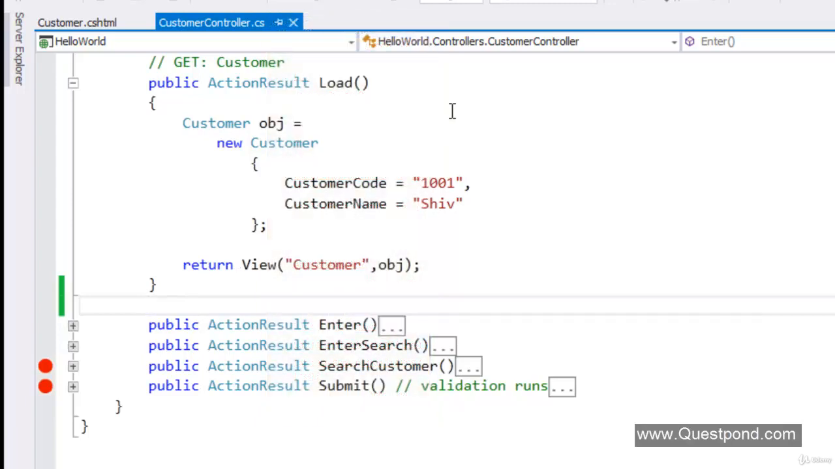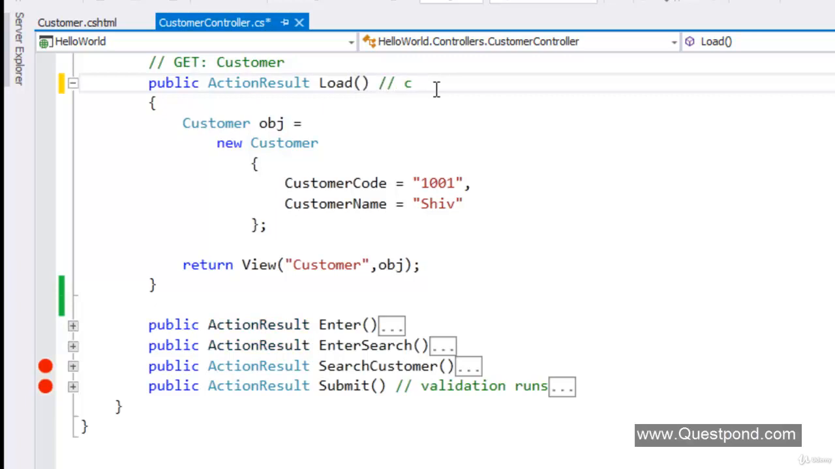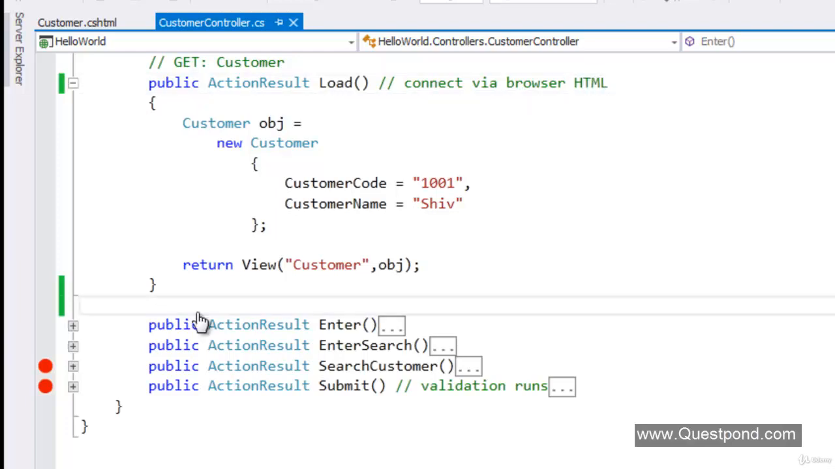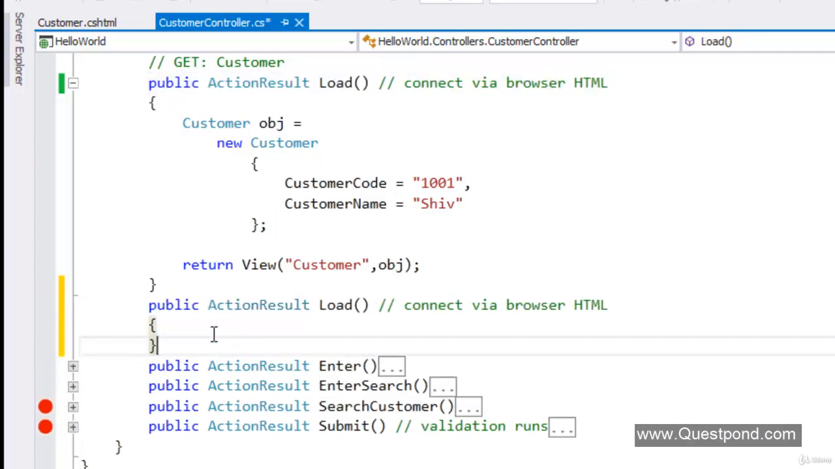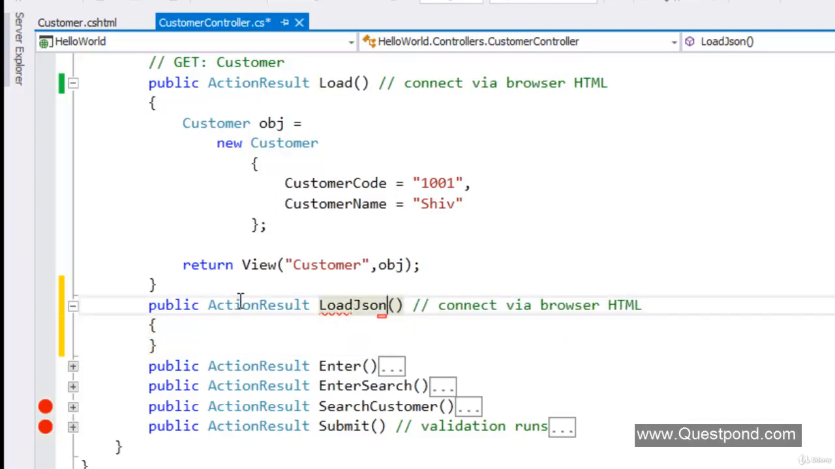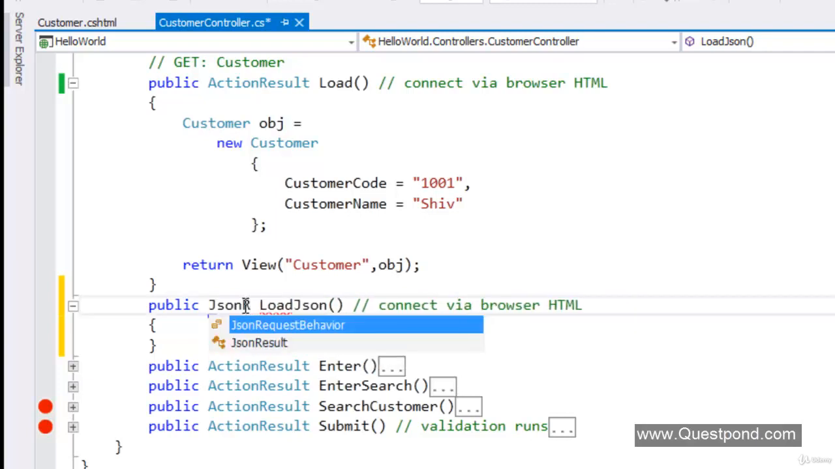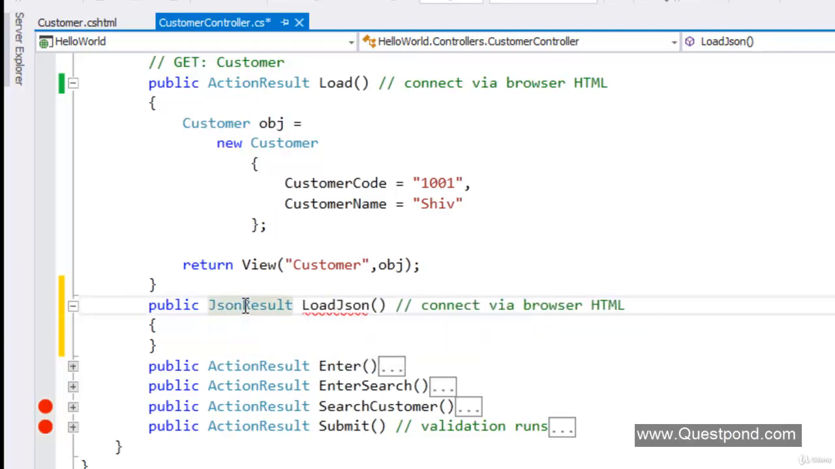So let us say this load method is for people who connect via the browser. People who connect via the browser expect HTML. So what I'll do is create a separate function here, and I will name it load JSON. In other words, this method will give out a JSON result. These are for clients who are connecting via JavaScript and jQuery. So here JSON is the format.